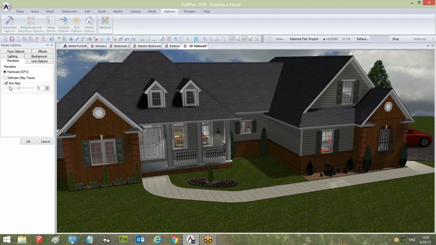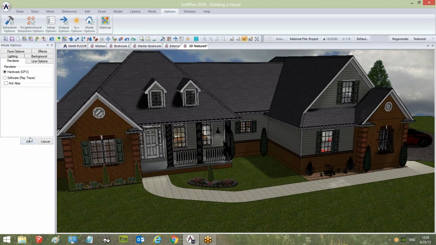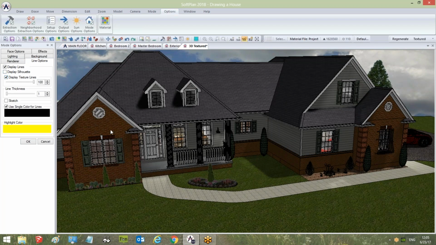So as you're working, it's trying to find a balance of quality, but trying to have it generate fairly quickly so you're not waiting a lot. But these options are here for when you're ready to generate a realistic image. Right, and so from the line options, you can also have the texture lines appear. So if you wanted to see more detail with the textures itself, you can enable that option.